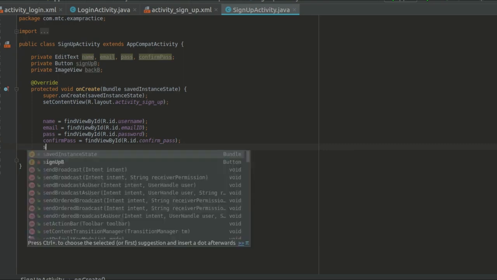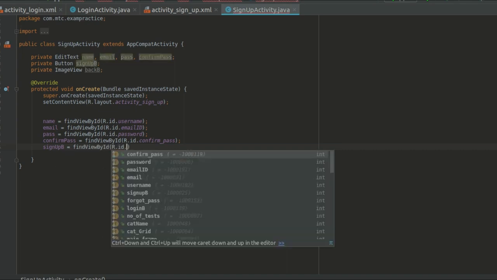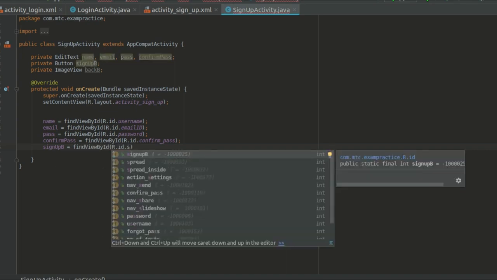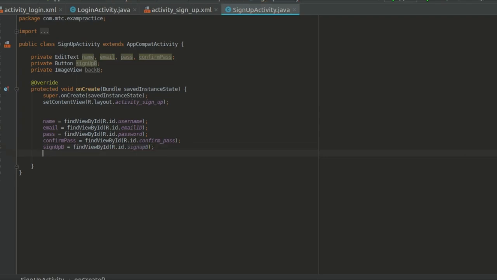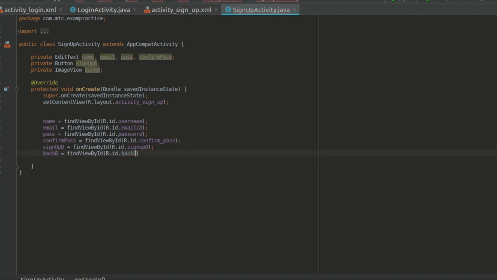Then we have a sign up button, findViewById, R.id.signupButton. Then we have back button is equal to findViewById, R.id.backButton. Okay, so we have initialized all the variables. Now we want to set click listener to the buttons.